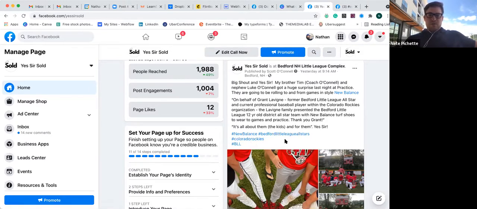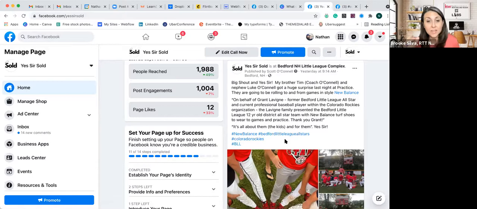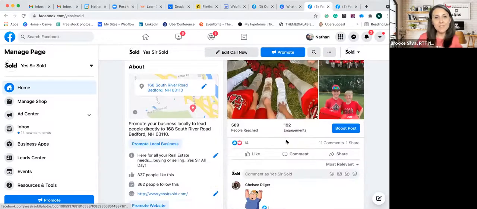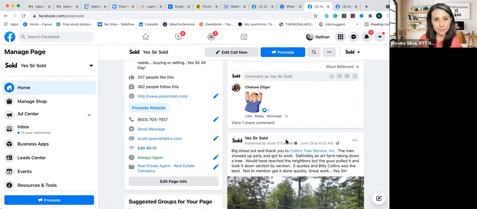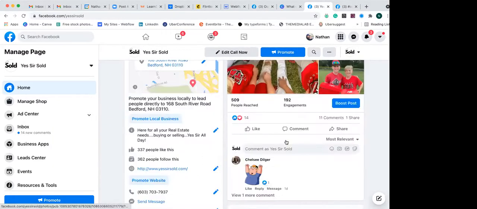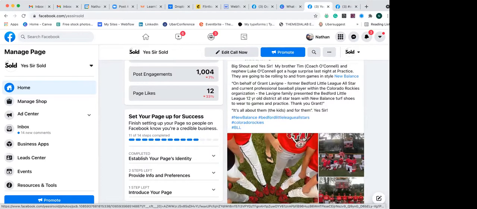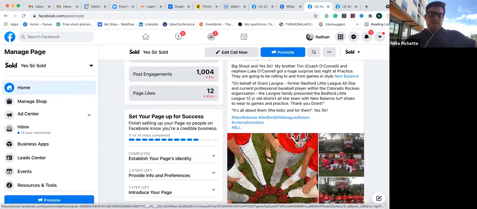Okay. So when he uses hashtag New Balance, hashtag Bedford Little League All-Stars, hashtag Colorado Rockies, because somebody associated with the Rockies was actually part of this as well, what he's actually doing is saying this is connected to these other organizations. Does that make sense? So he's bringing in other sources that will provide traffic and engagement to this post and to his page. And we're only picking this one because it's right at the top, but he does it all the time.